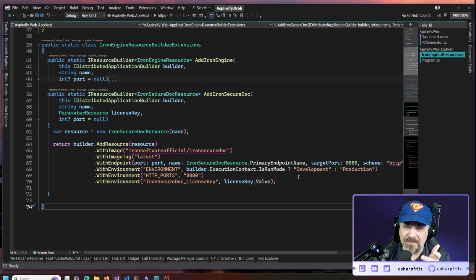I then have some extensions down here that will allow me to define and use that IronSecureDoc. And it's real easy to do with the tooling in .NET Aspire. I'm going to go grab that Docker container, the Iron Software official IronSecureDoc image. Give me the latest version. Let's map ports to port 8080, you can see there. Use HTTP connections for that. And I've got some environment variables that I'll pass in. Whether it's running here locally, we'll have it call it development environment. Otherwise, it's the production environment. We're going to map port 8080 and pass in our license key from a parameter that's managed inside of our .NET Aspire system.